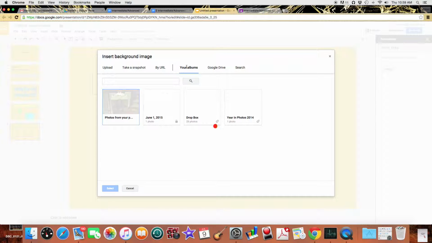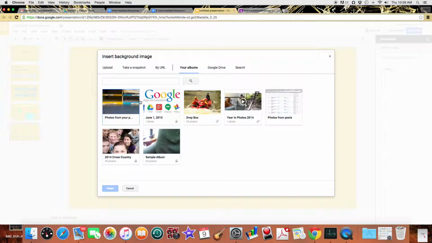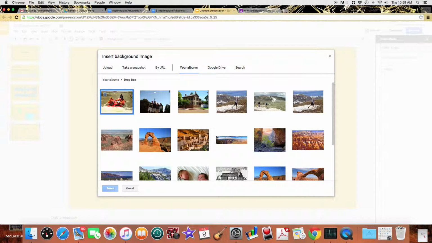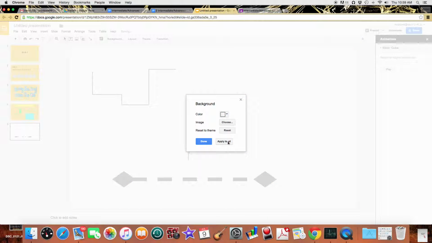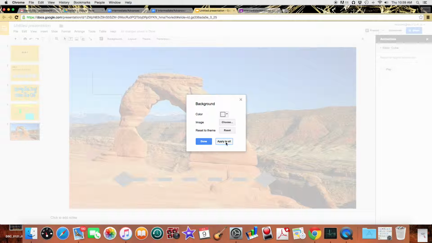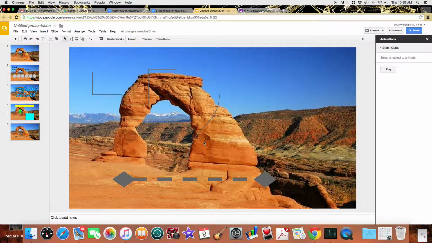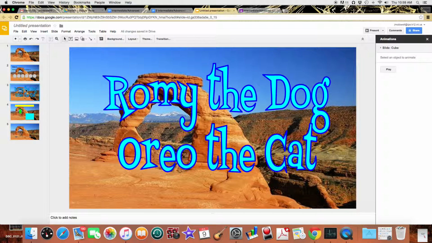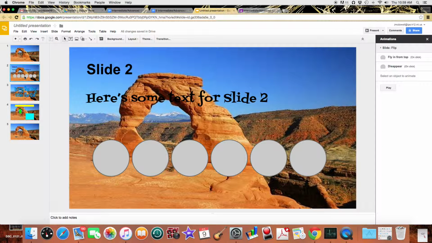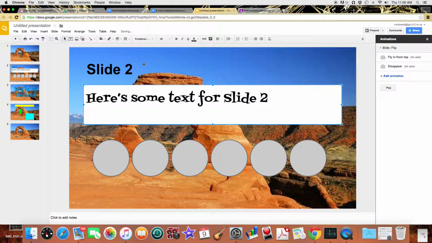So if I go to my albums, I'll just go to that Dropbox one. There's Delicate Arch right there. Select. It's going to choose the image. I apply to all. Okay, and I'm done. Right, so just something kind of fun you can do. The only problem with images is sometimes they make it difficult to read the text, what you have there. You might want to fill in your text boxes so they pop a little more. It's up to you.